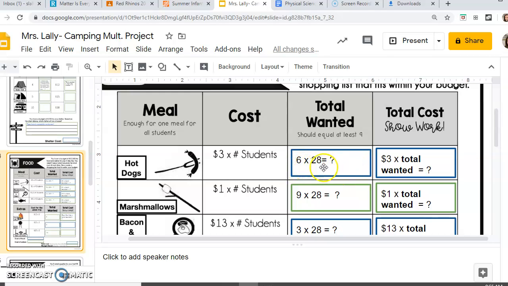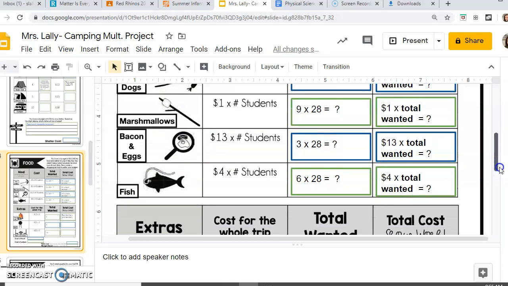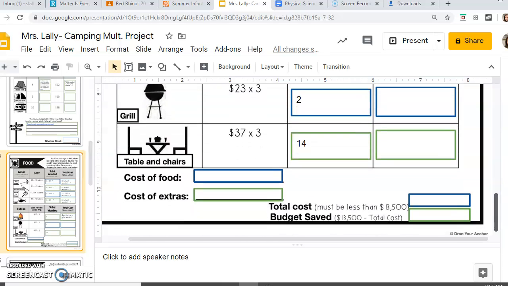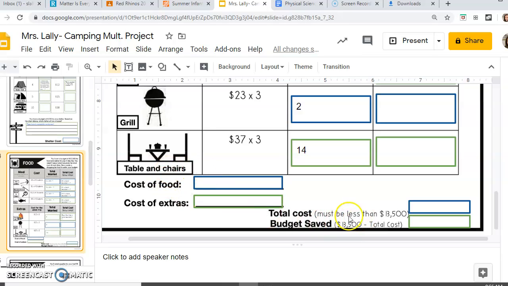So I'm telling you exactly what you have to solve here, and then once you get your answer, this is 6 hot dogs, okay, times 28 students, all right? So you'd have to get your answer here, and then take that answer, the total wanted, and multiply it by $3, and that's going to tell you how much it's going to cost for all of those hot dogs, okay? So you'll do the same thing with all of the other food items, and here are the extras, and ultimately you're going to figure out how much it will cost, and it has to be less than $13,500, so hopefully you come under budget, okay?